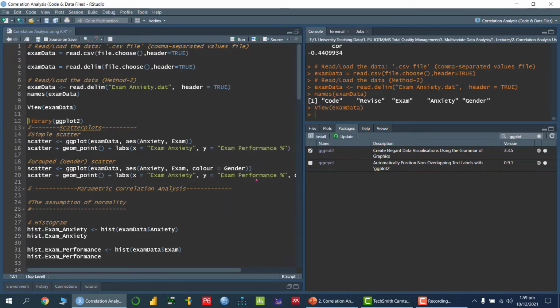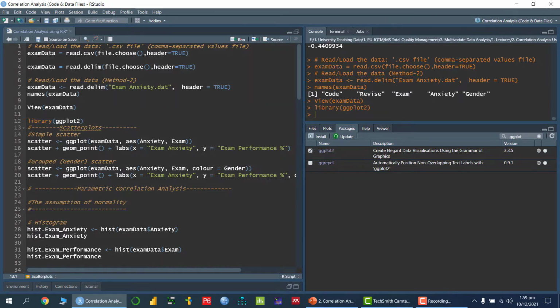Once you install it, you can either write library(ggplot2) in order to call this particular package, because we are going to use different functions that are available in it, or I can simply click over here, and it will automatically call this package. From this package, I am going to apply the scatter plot. I'm interested in finding the relationship between exam anxiety and exam performance in terms of marks.